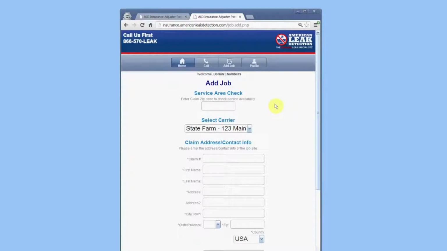However, this allows us to filter out those offices that do not offer insurance work, so that we are not confusing our adjusters or having them come up here and submitting jobs that they're thinking they're getting followed up on, and maybe that local ALD office doesn't offer service. That is the point of this service area check.